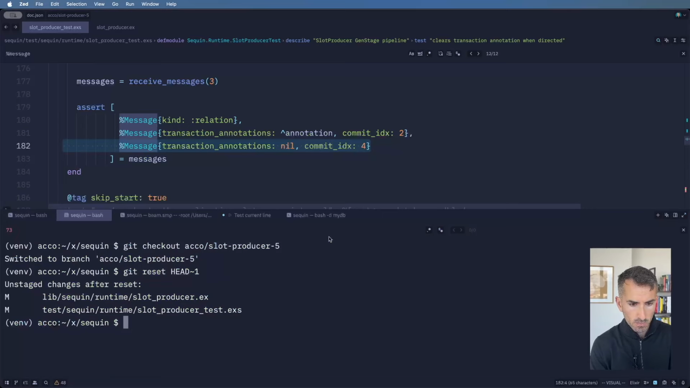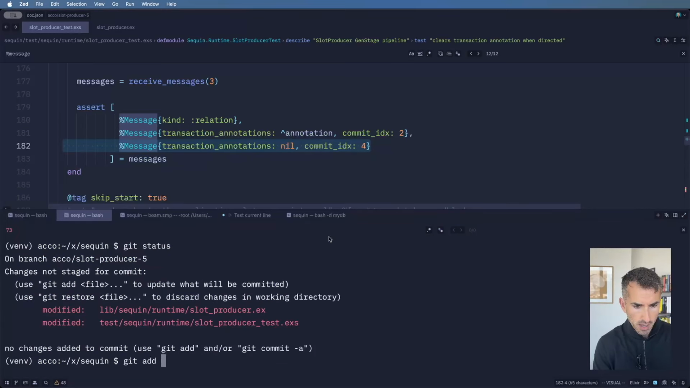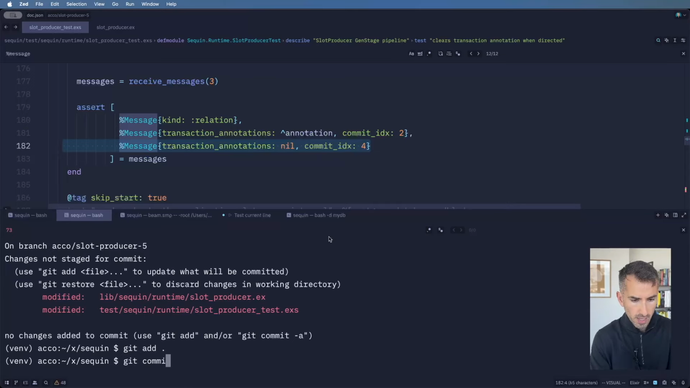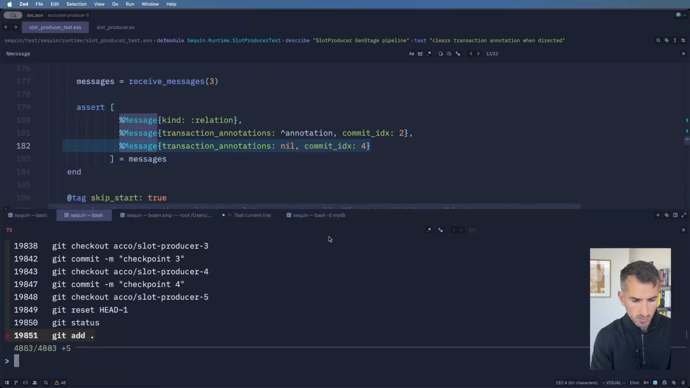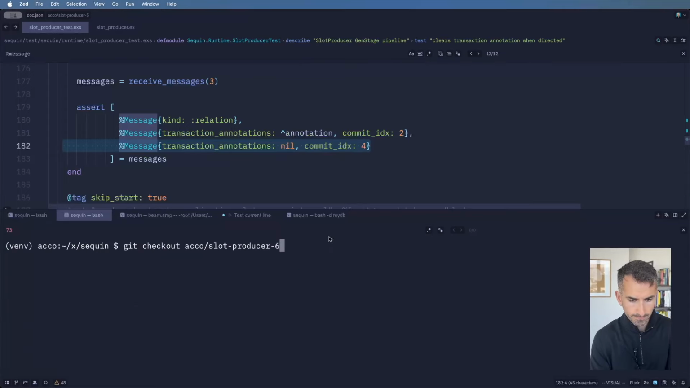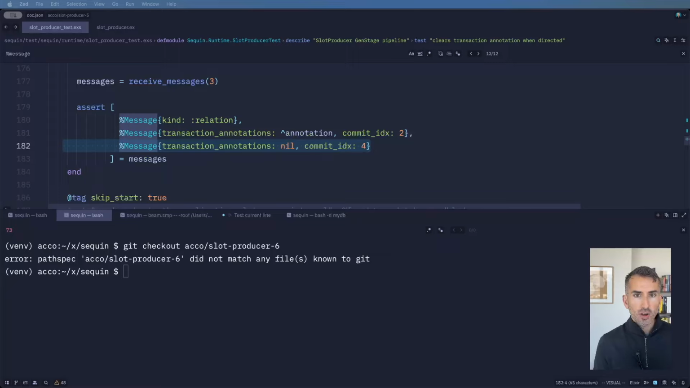So that's transaction annotations. That might be everything for this current stack here. Let me just find out. Okay, that's an overview of the initial foundation of SlotProducer.